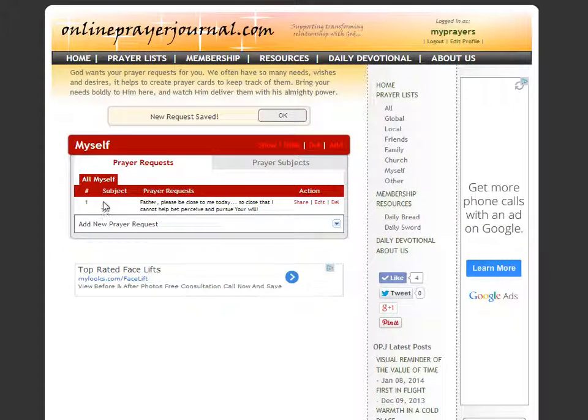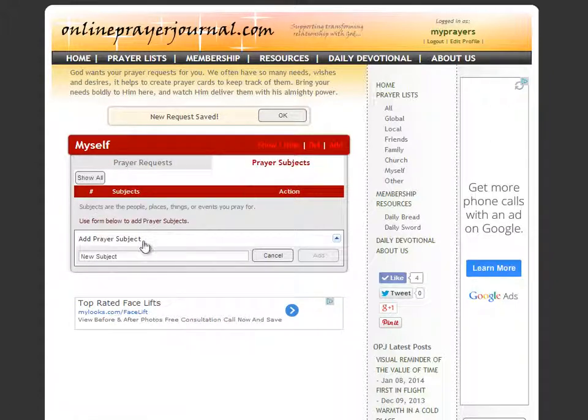Okay, now you'll see what happened here is because I did not assign a subject, there's just a blank area there, and that's fine. It still shows up then under the All Myself tab. There's no particular subject there, so we just leave that alone. I will go ahead and show you, though, I can still add a subject.